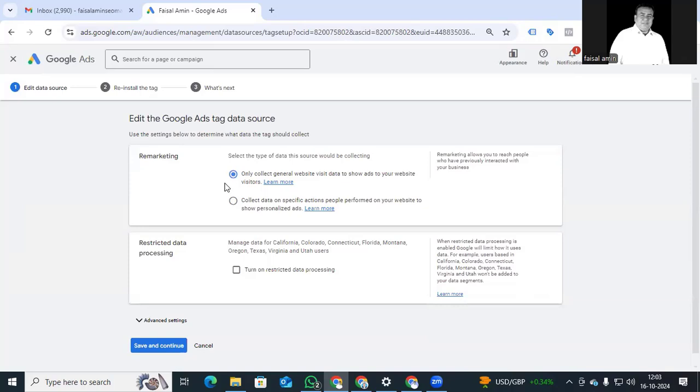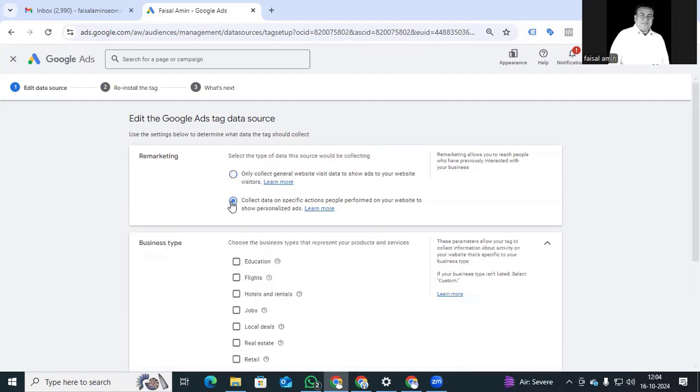In the remarketing section, you can find two options. The first one is only to remarket all of your website visitors, not specific events. You know that for remarketing you need to retarget each and every event, and you have to specifically set up which event in your dynamic remarketing tag setup. So for that I am selecting the second option, which is to collect data on specific actions people performed on your website to show personalized ads.